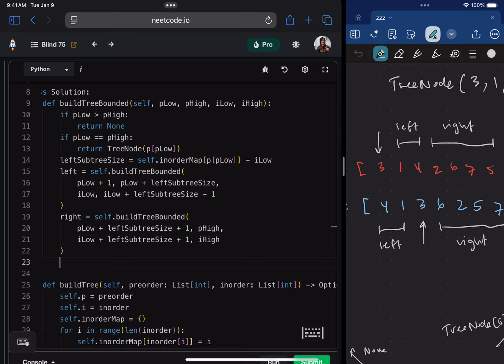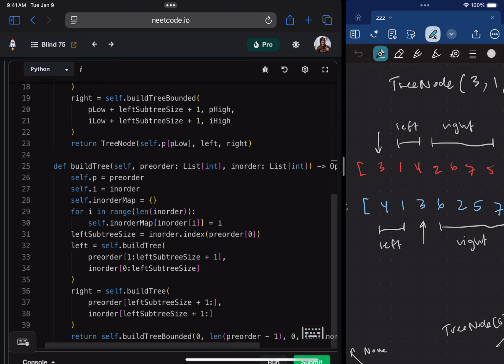Oh, dear Lord. Okay, and then now we got the left subtree, we got the right subtree. We are going to now return a tree node that has P low as its value, left as its left subtree, and right as its right subtree. Good God. Okay, and this is self.p because we're storing it as a class variable now. My God. Okay, so yeah, lots of index passing here.